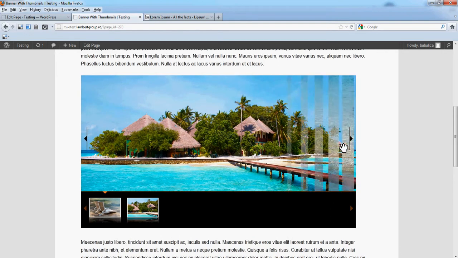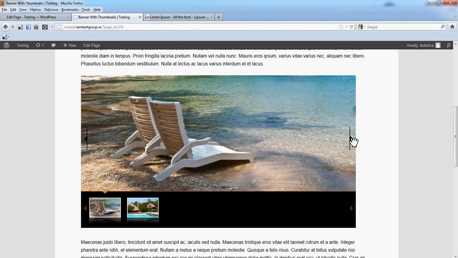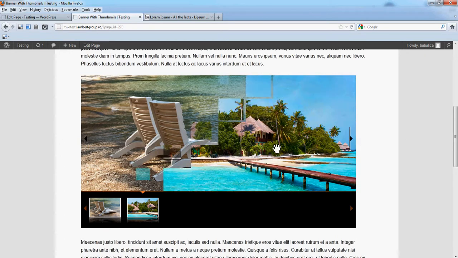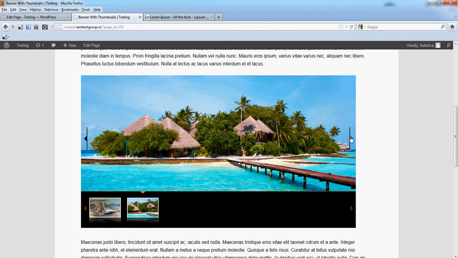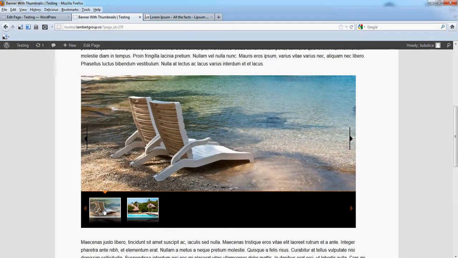As you can see, the banner is already functional. You can navigate with drag and drop, or with the arrows, or just click the bottom navigation.